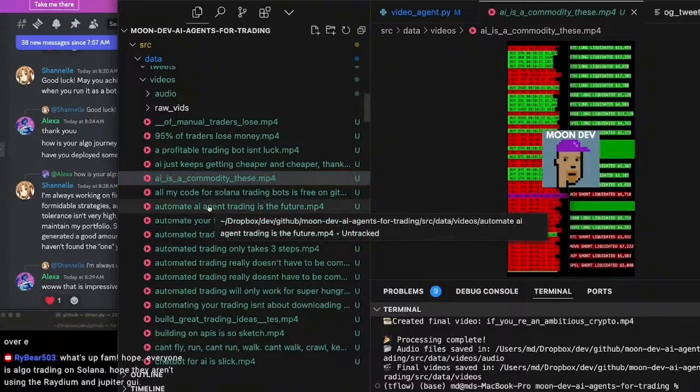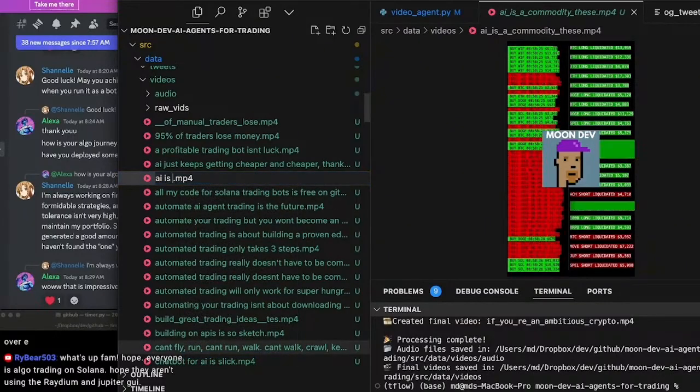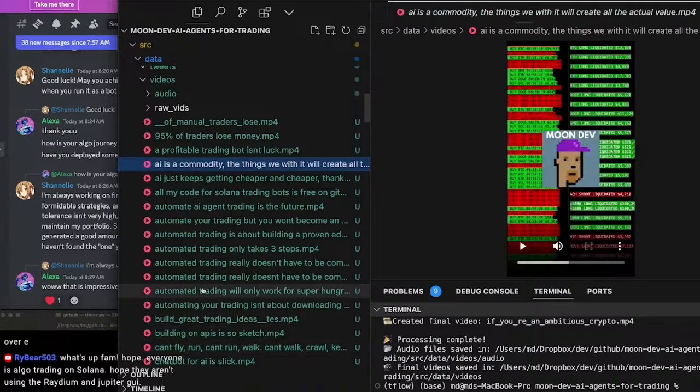AI is a commodity these days. Cursor makes it super easy to implement. Let's see what we can build with this. The things we build with it will be the valuable things. We will create all the actual value.